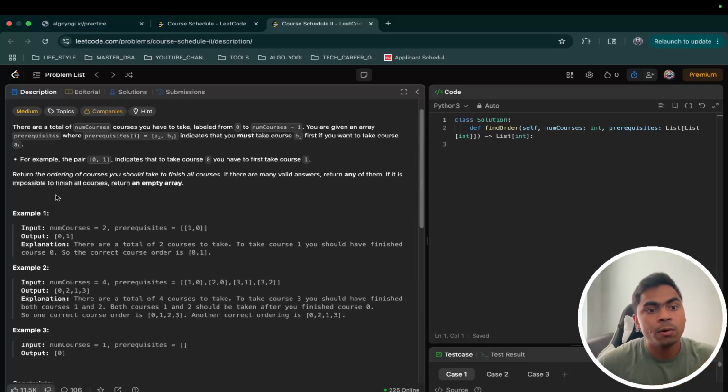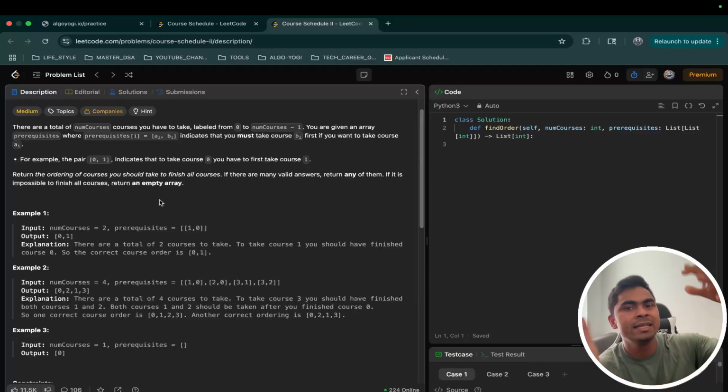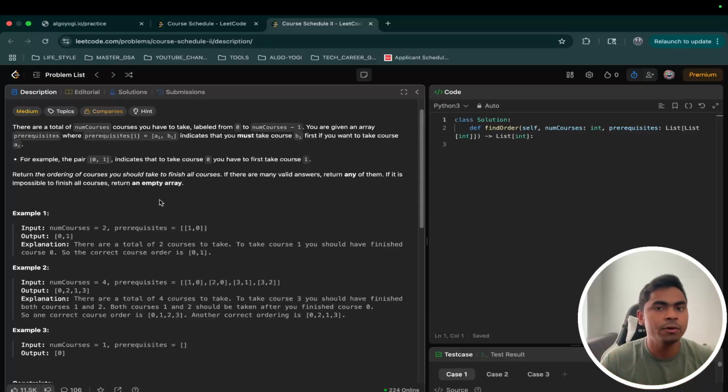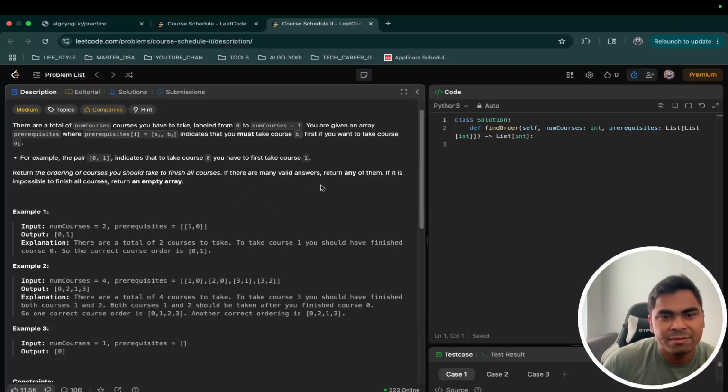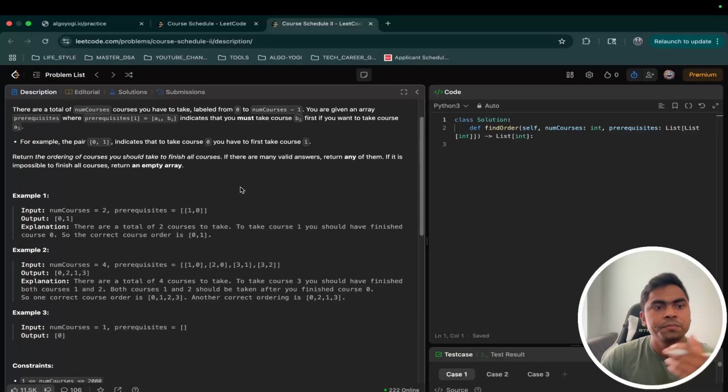Now return the ordering of the courses you should be taking to finish all the courses. There is not a particular single order you should be taking. If there were no dependencies, you could take all the courses in any order and you'll be fine. But if there are some prerequisites, then there is a certain order, and those orders could also differ. If there are many valid answers, return any of the orders.